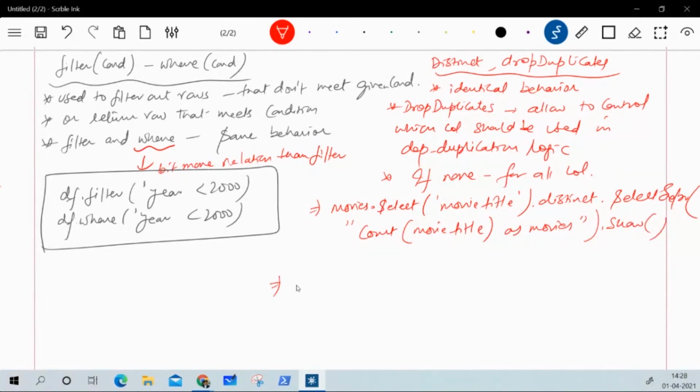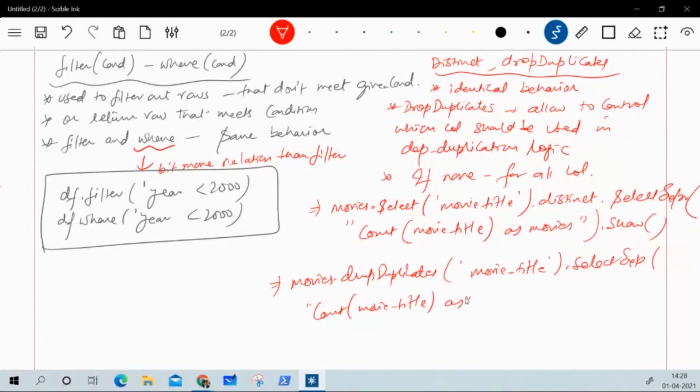Similarly, what I can do is use movies dot drop duplicates, and then I can write movie title, and then I can say select expression, and then the same thing what we have typed over here, count movie title as movie, and then I'm calling the show function. So now here we have distinct and drop duplicates.